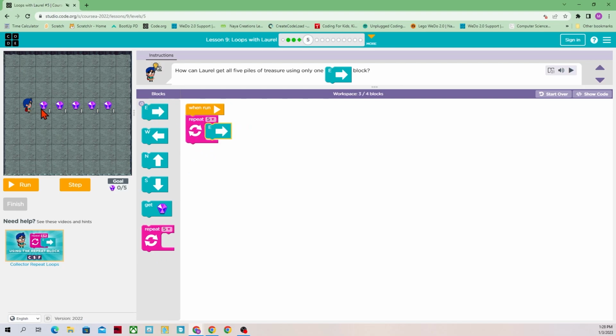The sequence matters here, because if I put it here, Laurel's going to try to pick the air and then move over. There's nothing on this space for her to pick, so we need to make sure that we go east first and then pick up the diamond. So she should go east, diamond, east, diamond, east, diamond, east, diamond, east, diamond, and she should do that a total of 5 times. You'll also notice that this has become a 0.